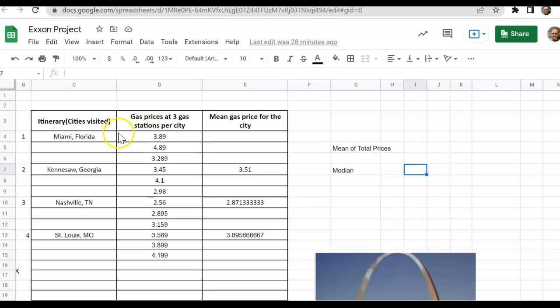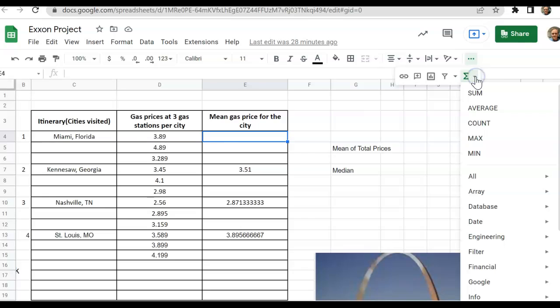So we have talked already about how to set up your itinerary and list all the gas prices. So for the mean, if you want to do the mean right here, you can just click on the cell in which you want the mean to appear. And then over here, these three dots is our more, and you're looking for this sigma symbol right here. Looks like a big E. And then you're looking for average. So we can click average.